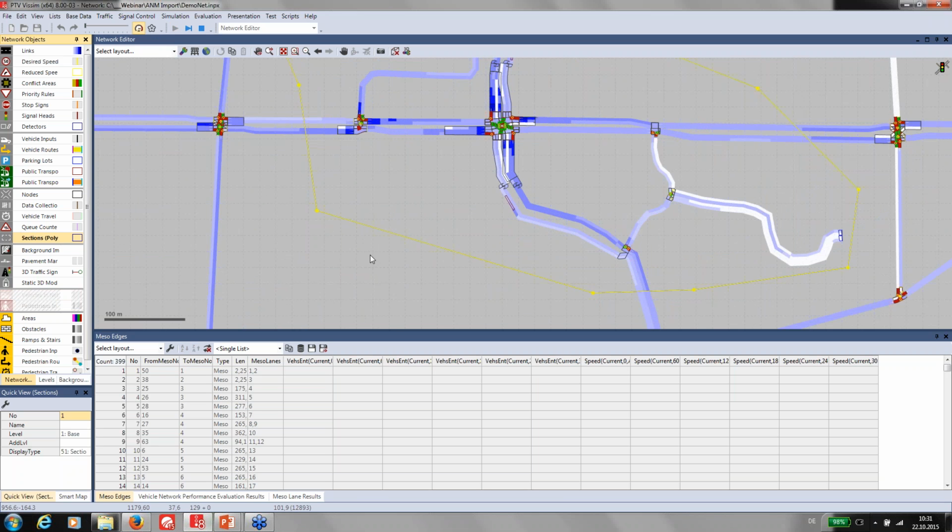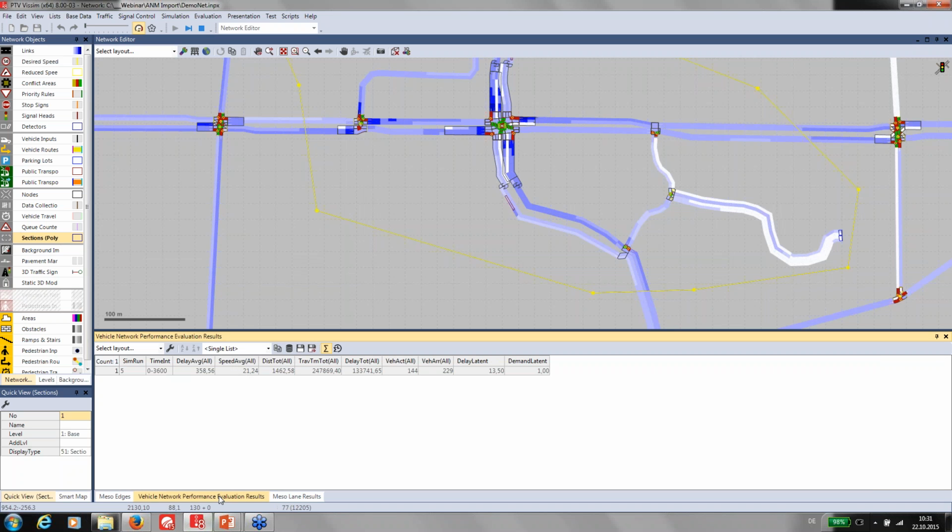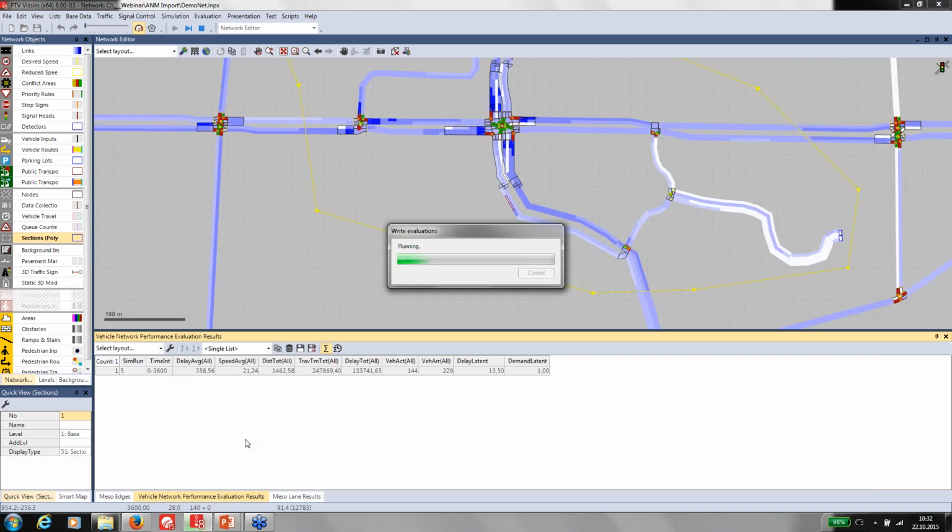So on the bottom, we now have the lists which are produced for this hybrid simulation. We have the network performance list. That is a list you know already. There are some average values, for example, for speeds, and some totals for the network, for example, distance, travel time, and delay, and also vehicles which have arrived and which are still in the network.